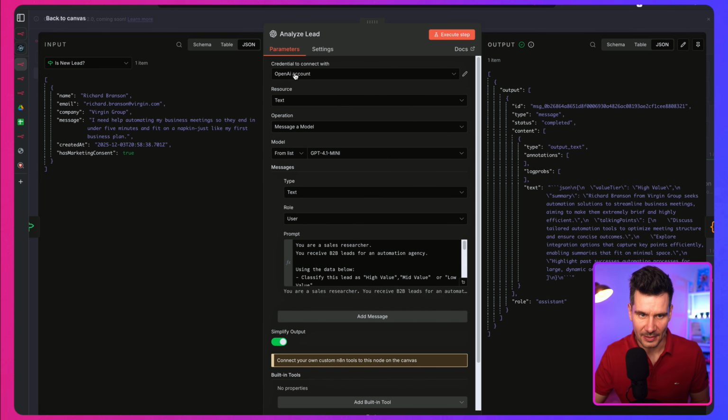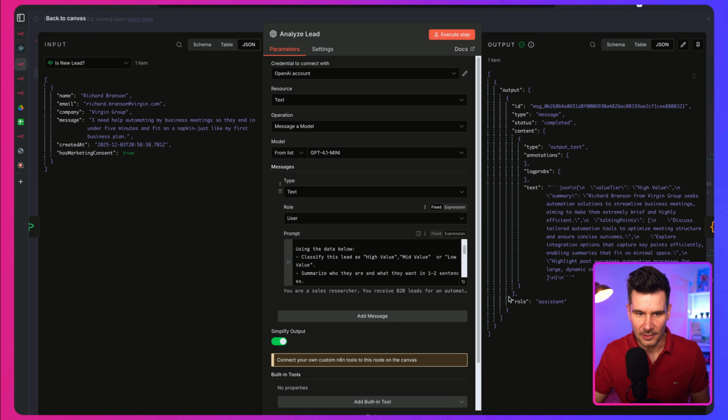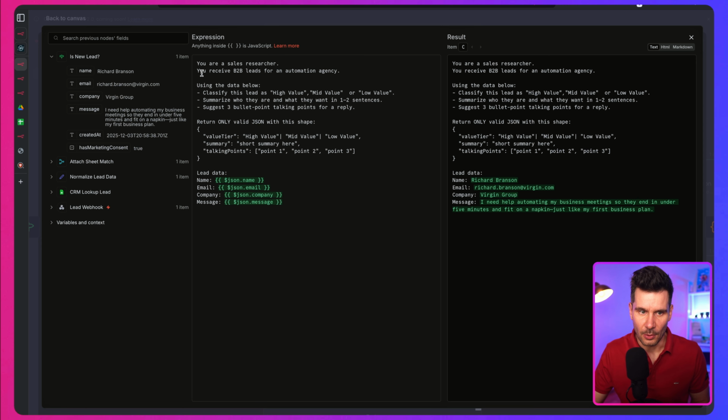So here we selected the OpenAI account. So you need to log in with your credentials the first time you do it. Then I selected the 4.1 mini model, which is ideal for this sort of task. And in here we have our prompt. So you're a sales researcher, you receive B2B leads for an automation agency. So using the data below, classify whether this is a high value lead, mid value or low value, summarize who they are and what they want in 1-2 sentences.